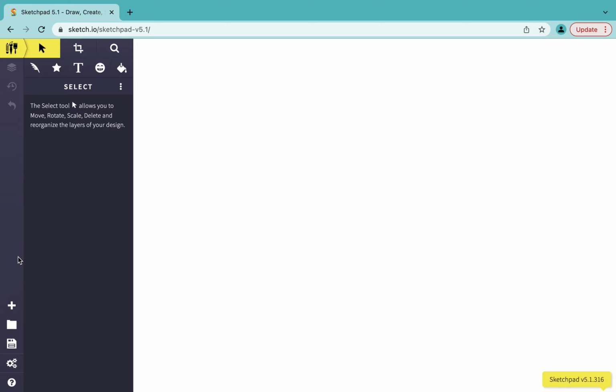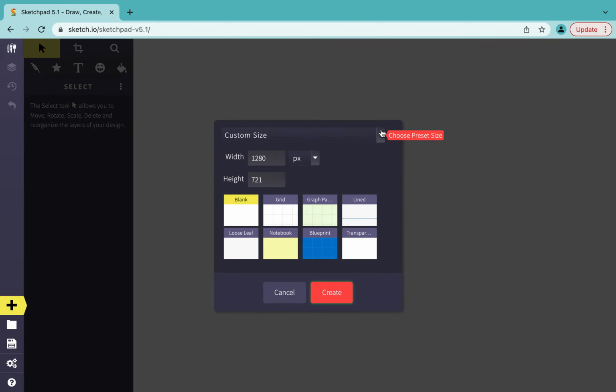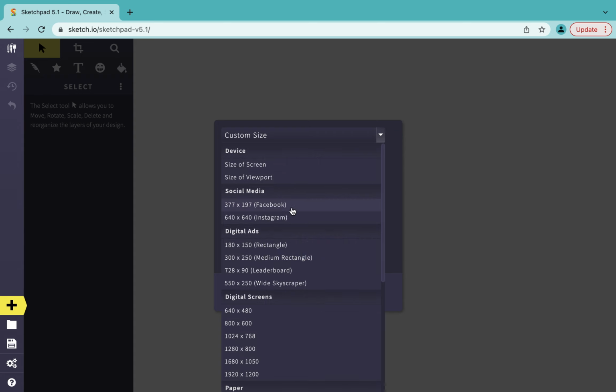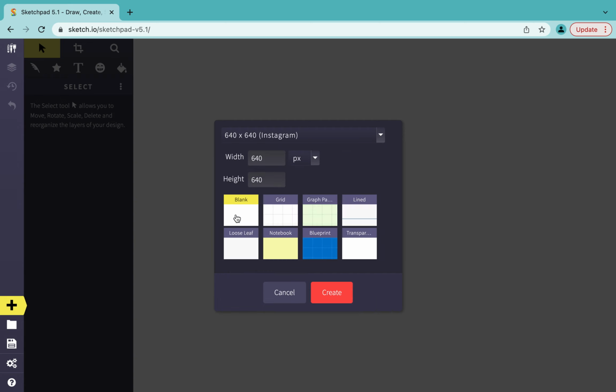So you're going to come to this page and you're going to press New. And we're going to make it nice and simple because we want a square. We're going to go to Custom Size and Instagram, 640 by 640. Blank and create. So it doesn't matter which one you're on.